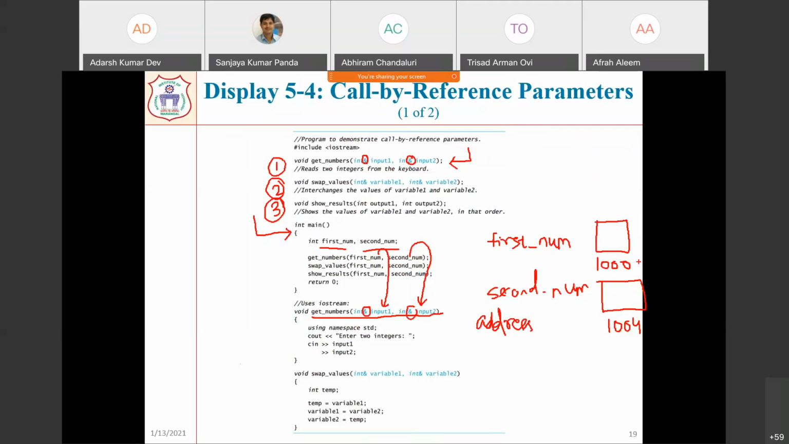Your 1000 and 1004, and this is the value. Value is not defined. When you are asking for input here, enter two integers. Your input is 10 and 20. Because first num and second num are the two variables, they are the variables you are giving to input 1 and input 2.